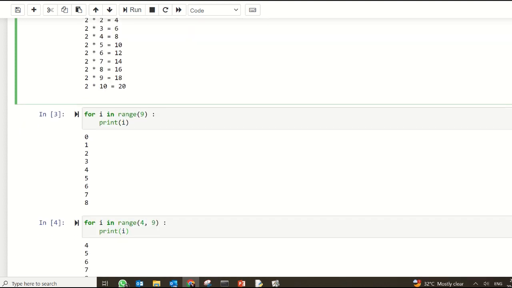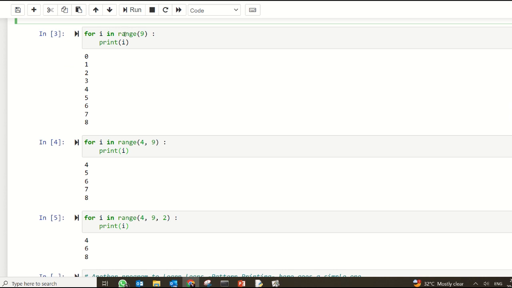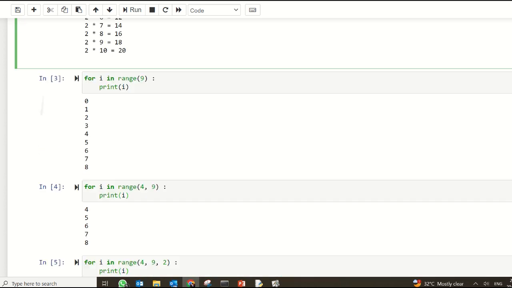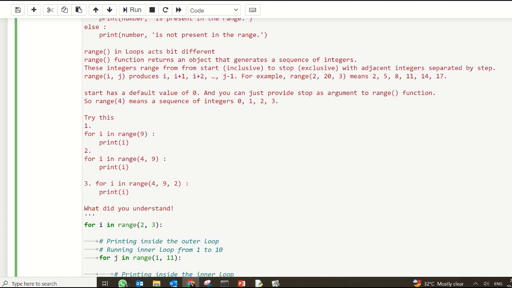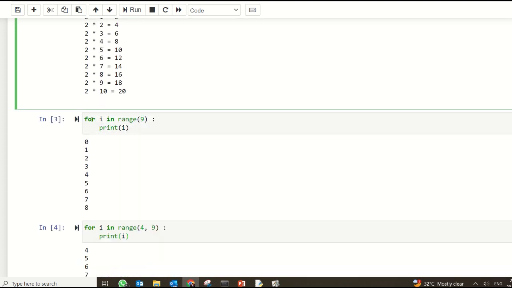So in the same way here, there is a small example for i in range of 9. Range basically has got three different arguments. The first argument is a start argument, then you have a stop argument, and then you also have another argument called step.